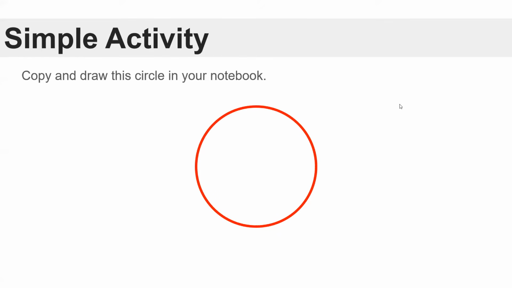I would like you to copy and draw this circle in your notebook. Copy this circle as much as possible. And then afterwards, once you have copied it, I would like you to repeat it 3 more times. So draw the circles 3 more times. By using this activity, how are you going to define and differentiate accuracy and precision? Using this simple activity, how would you define and differentiate accuracy from precision? You may pause this video.